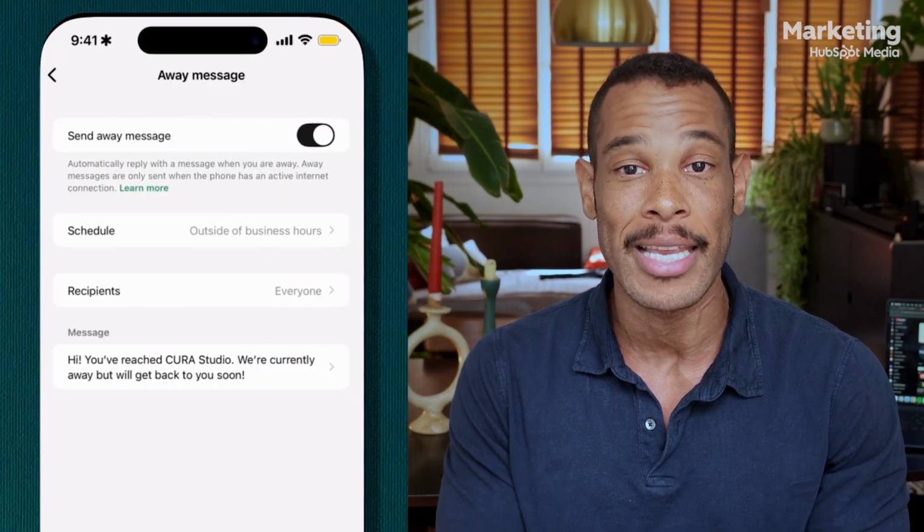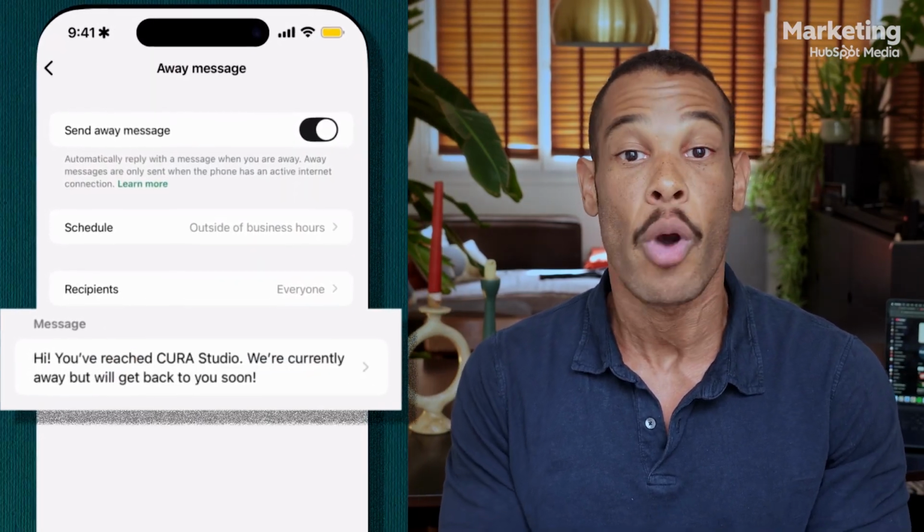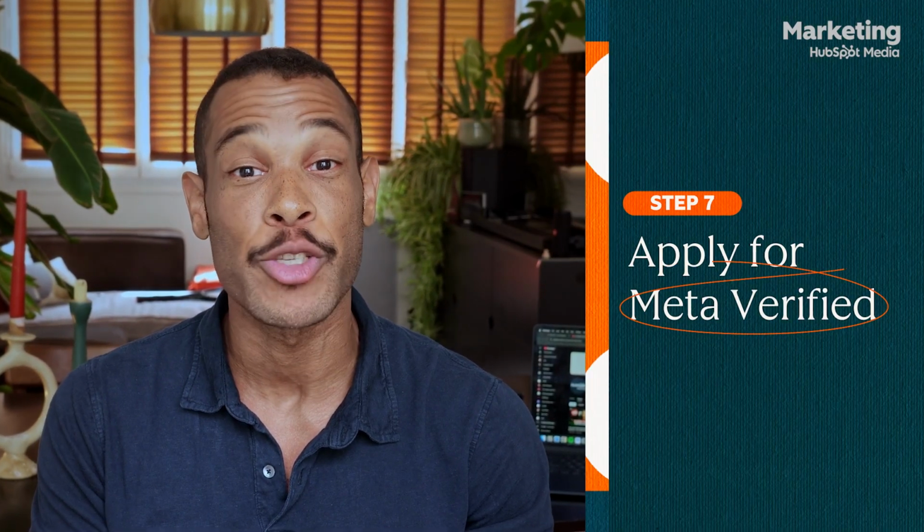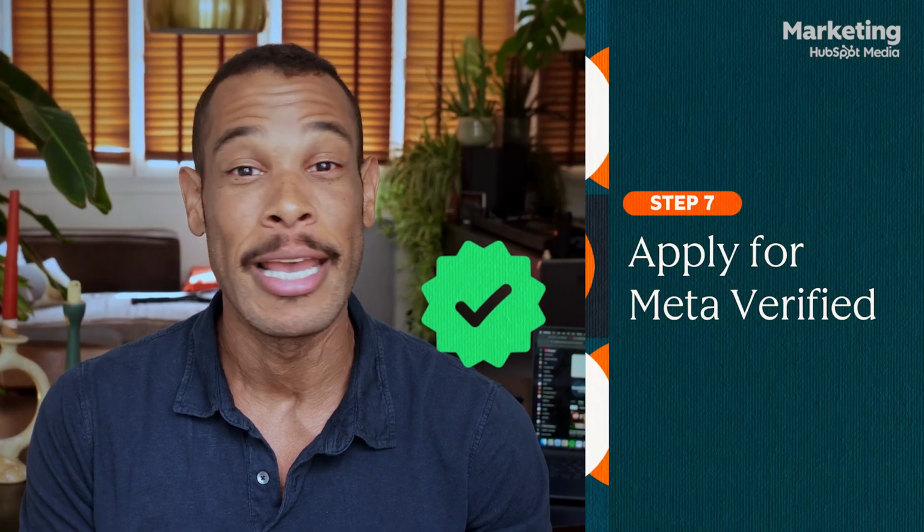Step 6, set your away messages so that you instantly connect with your customers even when you aren't online. Step 7, and this is optional, but highly recommended. Apply for Meta Verified so you can get that little green check mark. It builds trust instantly and shows you're legit.